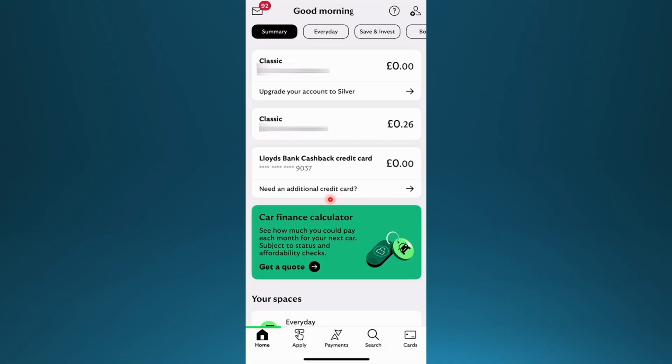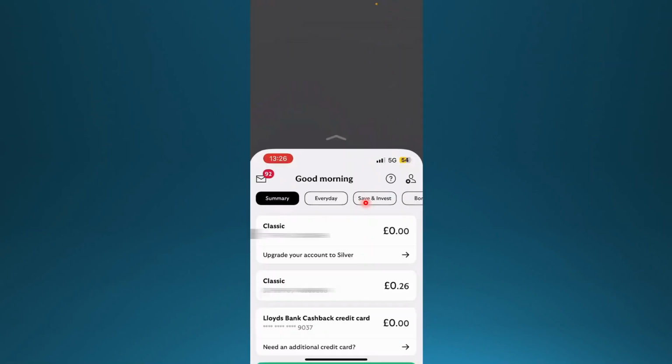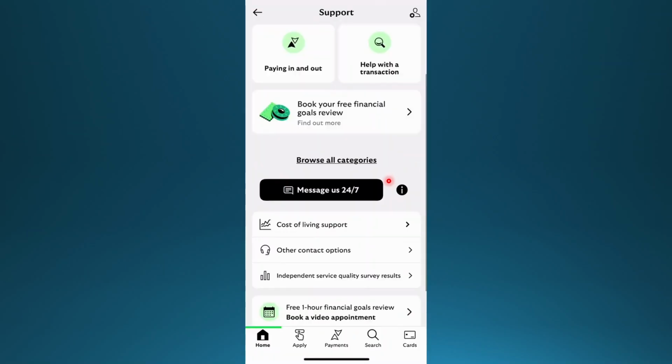The first thing I want you to do is launch the Lloyds app, and then come to the top right. Click on this question mark icon, and then click on this icon again, and you'll be on the support page. Here you'll find this option, message us 24/7.